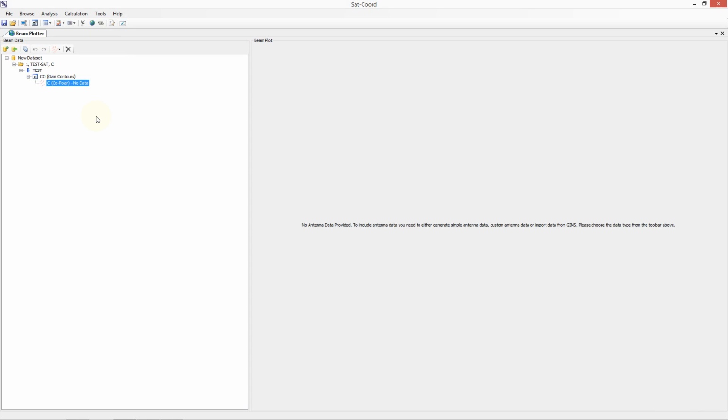In Sat-Coord, gain contour diagrams can be one of four types, which can be selected through clicking on the Gain Contour Diagram Type button on the toolbar. They can be of type Custom Data, which means they are a custom Sat-Coord type, which allows us full control over the gain contour diagram and is what we will be using in this tutorial. Secondly, they can be of type GIMS Data, which means that they reference a diagram in a GIMS database. If you import beam data from an SNS database, gain contour diagrams are set to this type by default and are retrieved from the GIMS reference database.